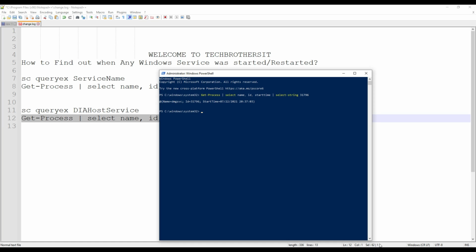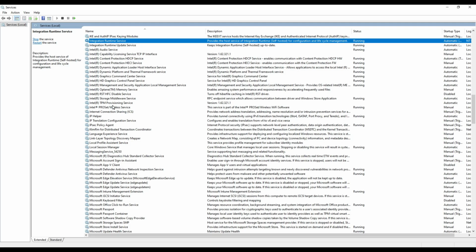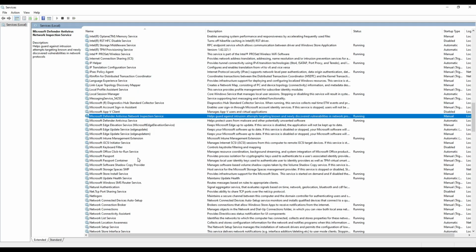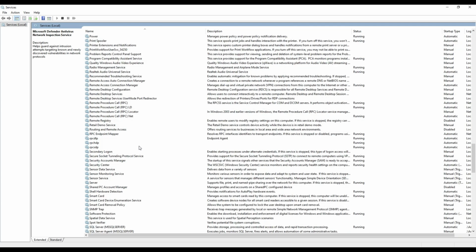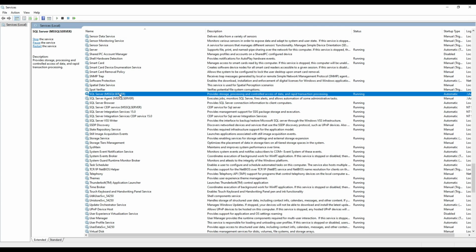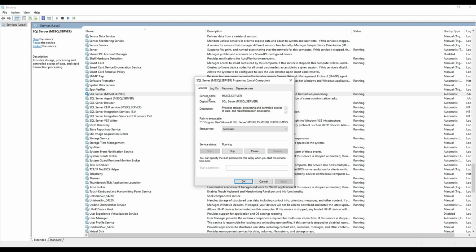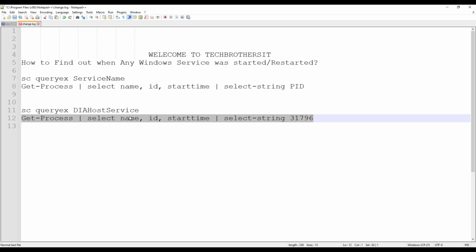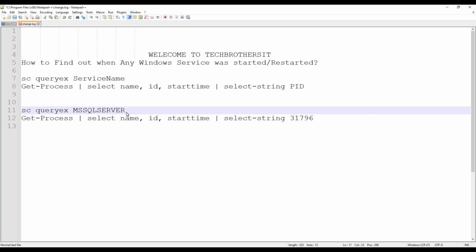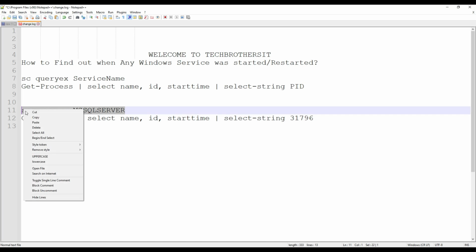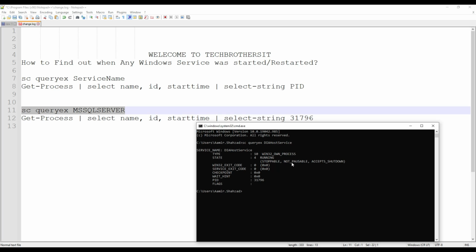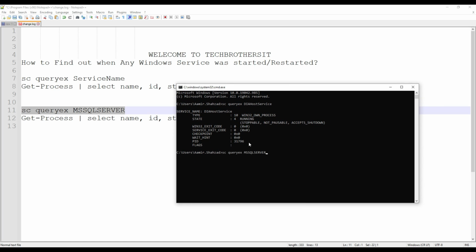Now let's go ahead and find out about the SQL Server. Remember that we also restarted our Microsoft SQL Server. Let me find it. So here is our SQL Server, and that's our service name. I'm going to copy this, go to Notepad++, and change it here. You should be all good. Copy. This was started after our integration runtime, right? I'm going to click here. The PID of this is 30684.